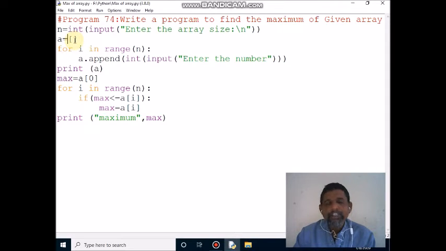A equal to square brackets, without mentioning the size of the array. Okay, next line, for loop, i value, range is n. N means my input is 5. The i value is 0 to 4. Up to 4 it will be true. Every loop statement ends with a colon. Okay, fine. Here the condition is true.